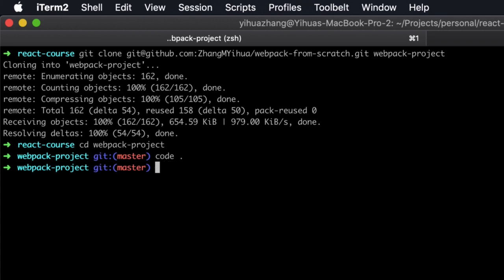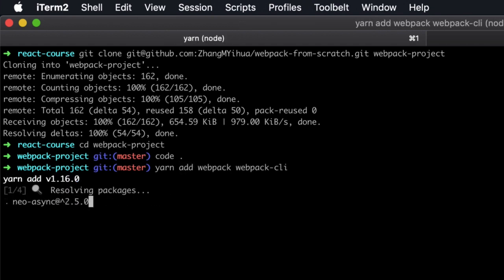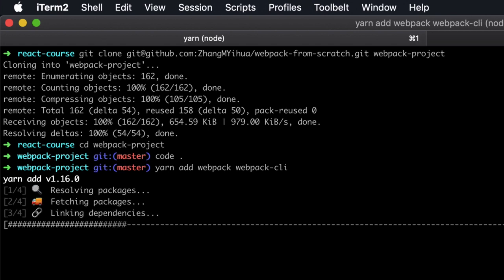To get started, we need to add two packages. The first is Webpack, the second is Webpack CLI. So it's got to be yarn add. These two packages allow us to begin using Webpack inside of our application.